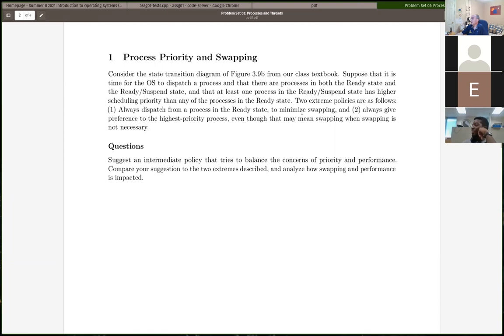So on the first one, the drawback is that if we do have a higher priority process currently swapped out, it might not run for a while. So high priority processes might get their priority ignored once they get swapped out, right? That's a disadvantage, but we avoid having to do excessive swapping. The other one is that if we always run the highest priority process, whether it's ready or ready suspended, then at least the priorities are being maintained, but we might have to swap something back in before we're ready to do that.